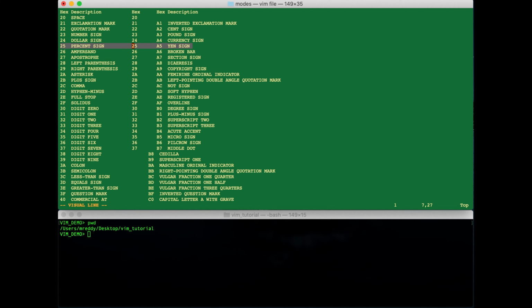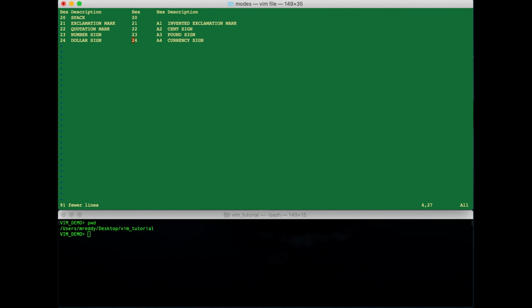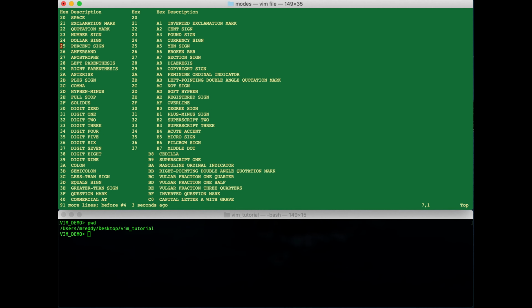So in visual line mode, you can actually select the whole line, and you can select the text until the location that you want. Let's say if I want to copy this to the end of the file, to go to the end of the file, I'll have to press Shift G. So it selects the text until the end of the file, and if you want to delete this, you can press D.